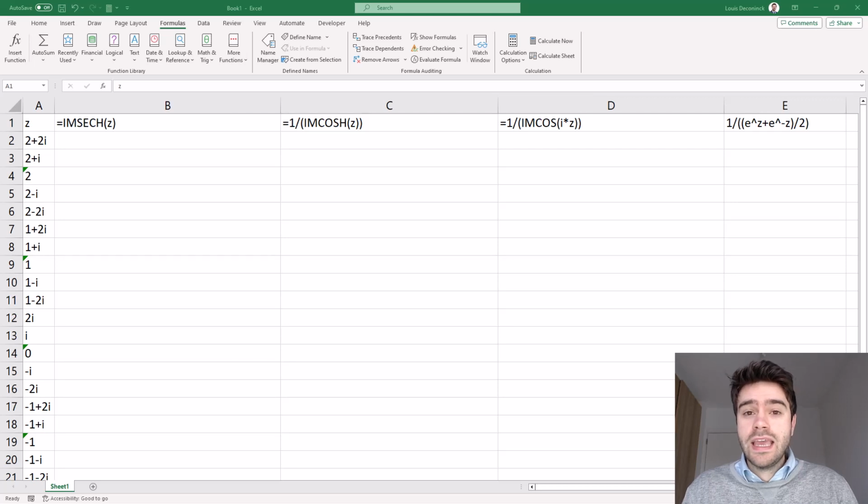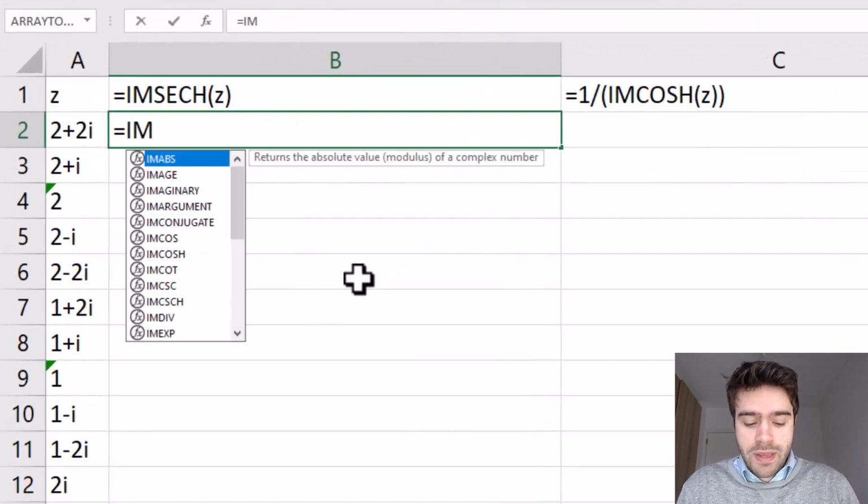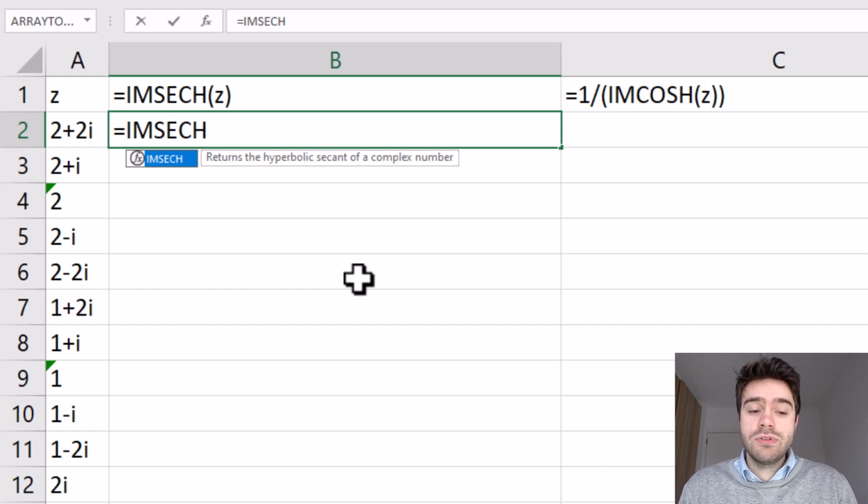The IMSECH function within Excel allows us to find the result of applying a hyperbolic secant operation on a complex number. Now the formula itself is quite straightforward. We simply type IMSECH, and this will return the hyperbolic secant of a complex number, and all we have to provide is the complex number.